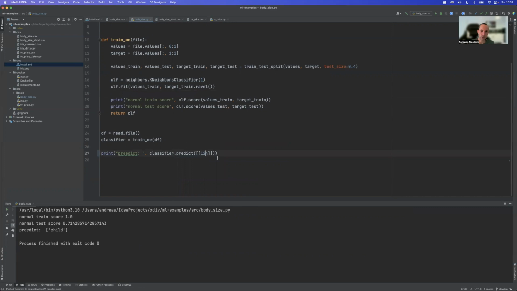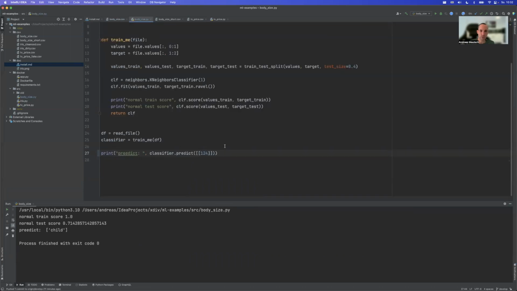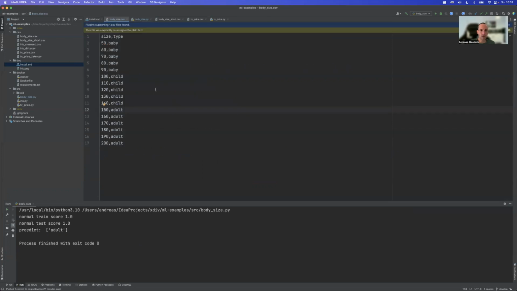This also works, and we can also go beyond the barriers here. So this list ends with 200. If we do 210, this still spits out adults. Because if you take a look here, there is the question, does this make sense?